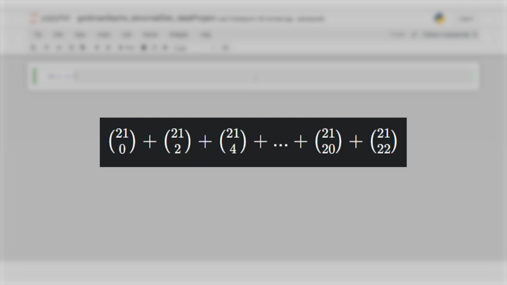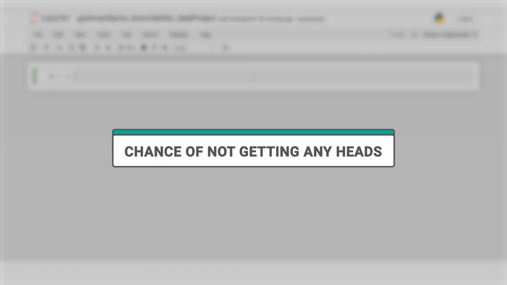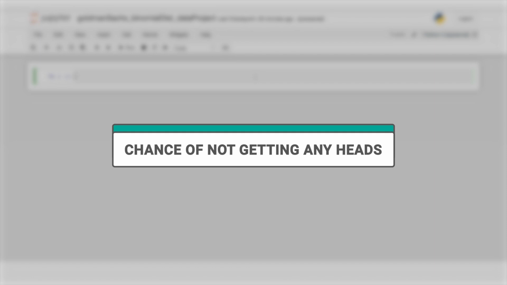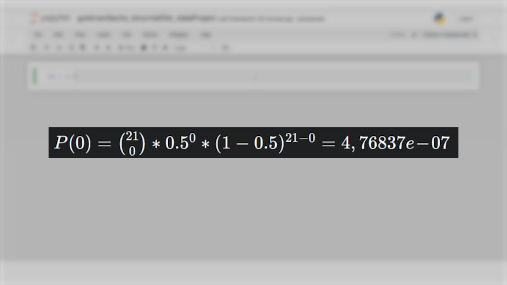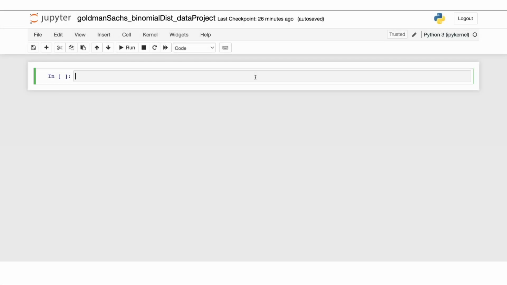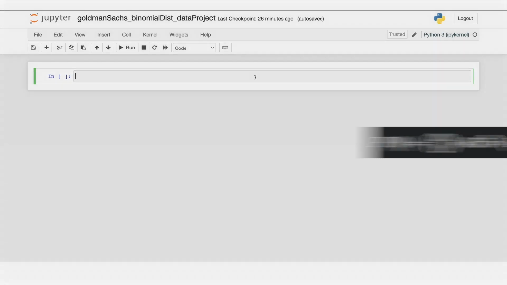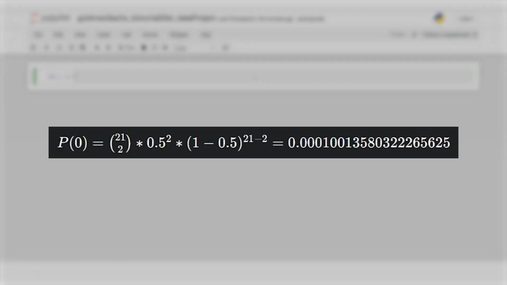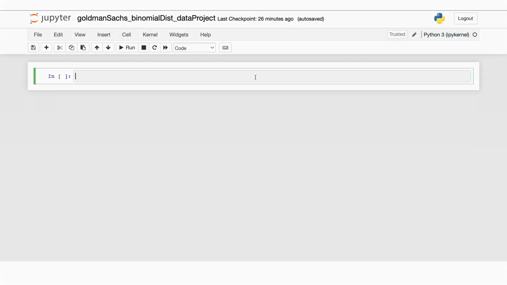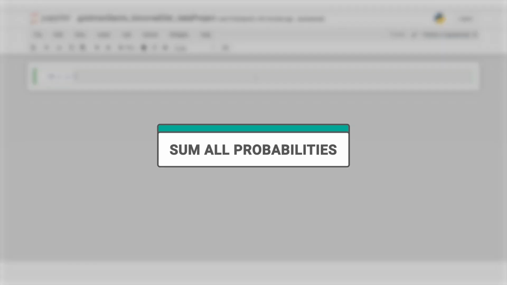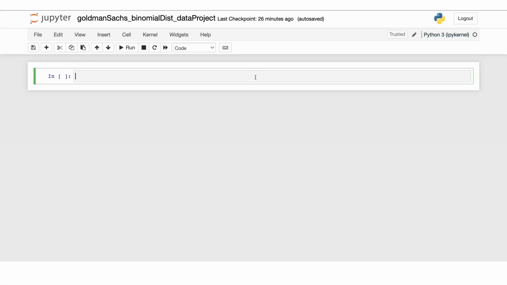Let's calculate the first two possibilities. The chance of getting 0 heads is calculated like this. So the answer is just a scientific notation of 4.76837 times 10 raised to the power minus 7. Then the chances of getting 2 heads are 0.000100 and so on.